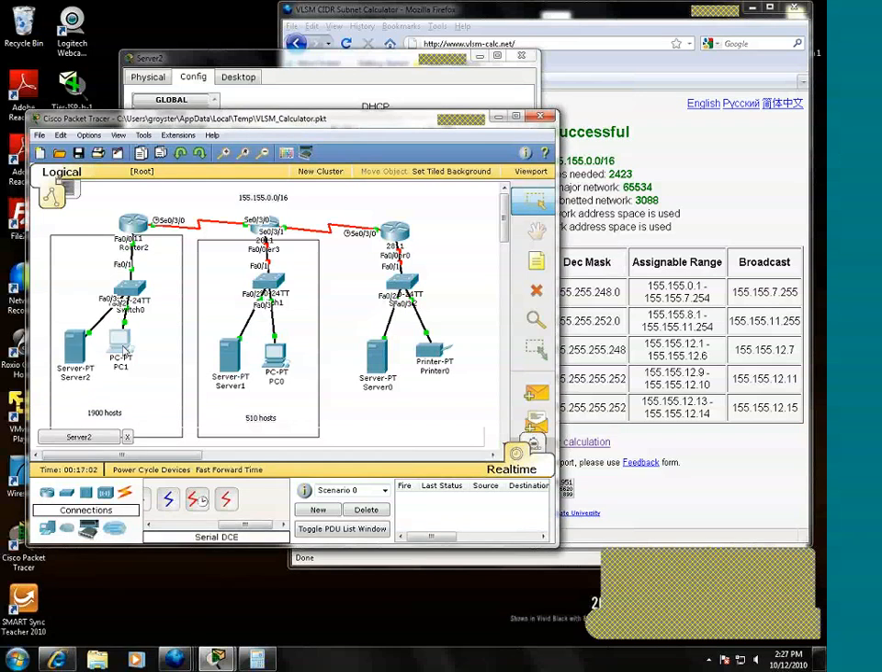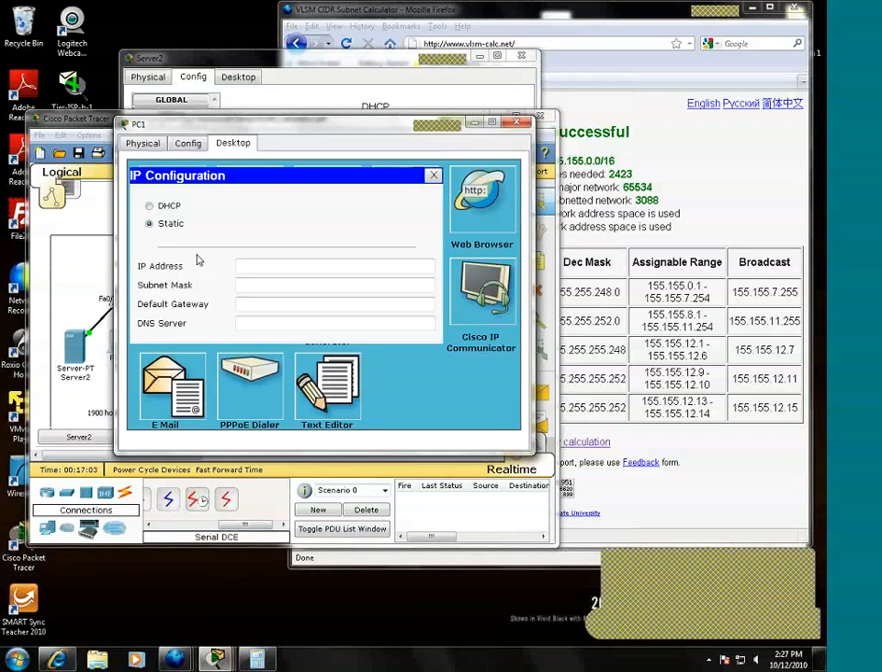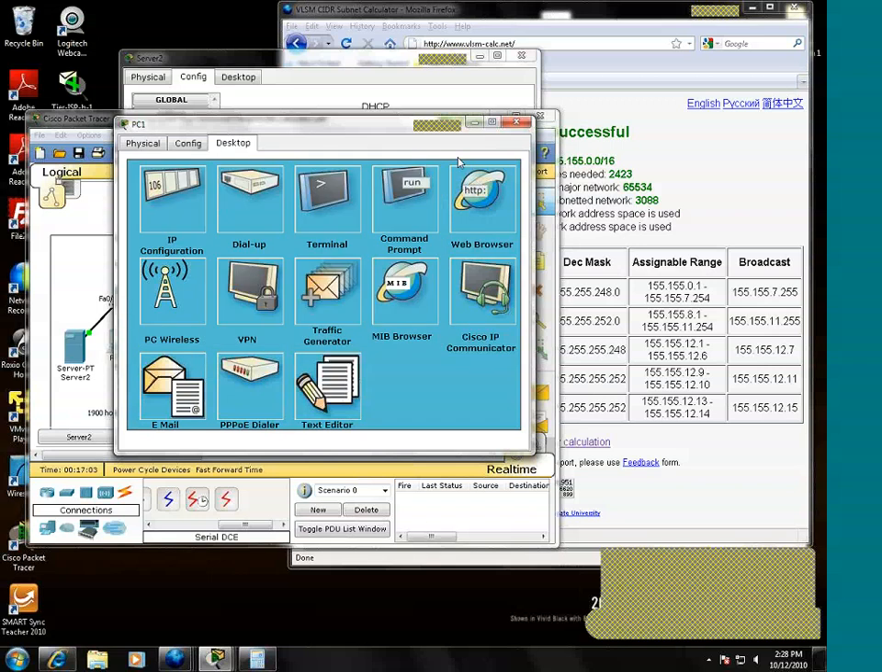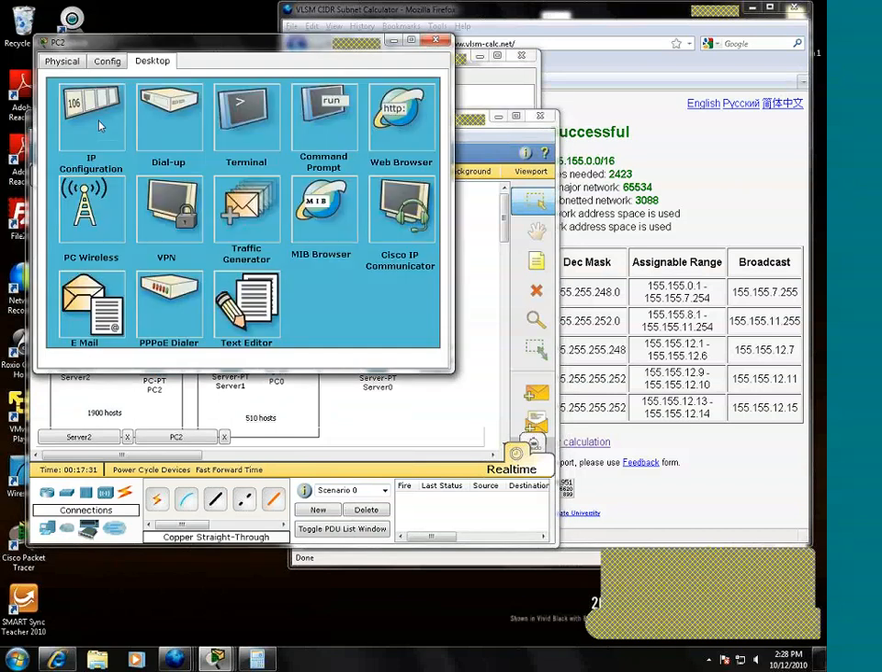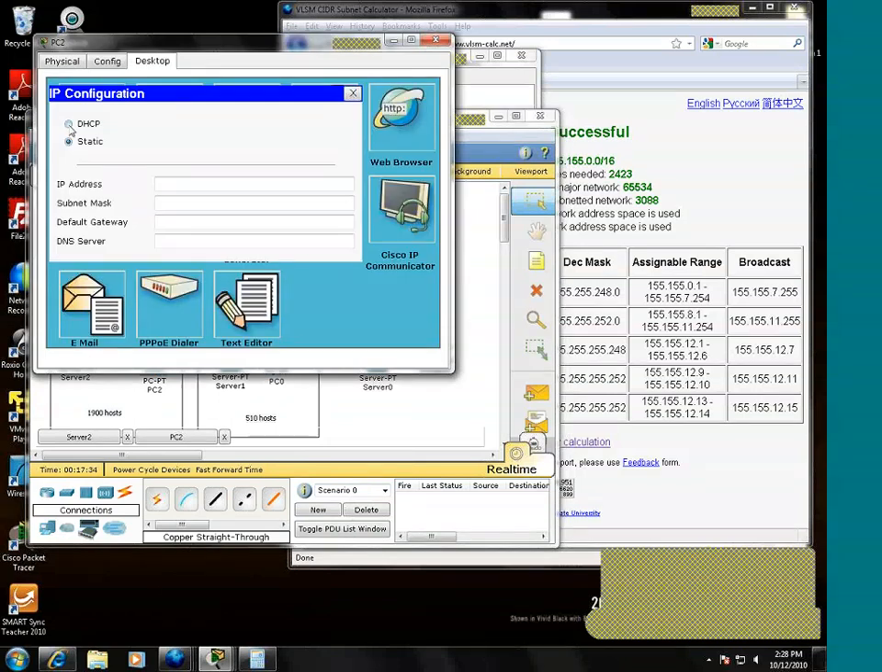On the PC, instead of us assigning static variables, we're going to select DHCP. There we go. And if we were to, just for kicks, add an additional device, we could quickly establish the IP address configuration of that additional device.